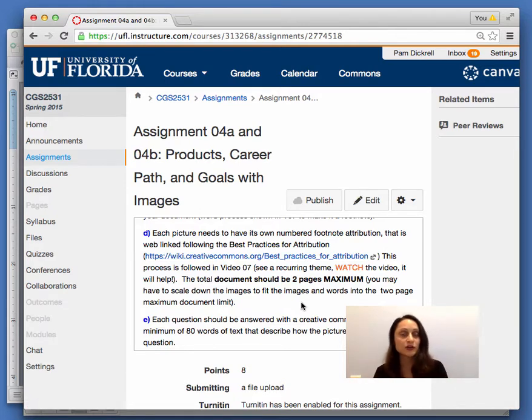When you do those footnote references for each image, 1, it shouldn't be just below the image. You need to move it down into that numbered footnote. And 2, it needs to have the active links, like in the last video. And 3, those active links need to be in the best practices for attribution format, where you're showing the title, the author, the source, and what was the 4th one? The title, author, the source, and the license. So you need to make those the active links within it.